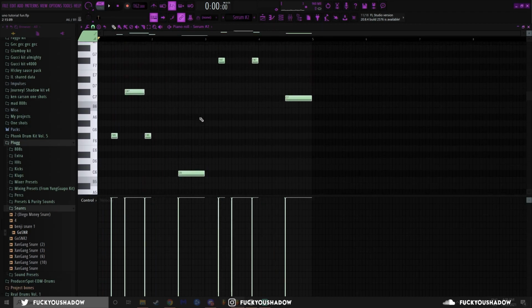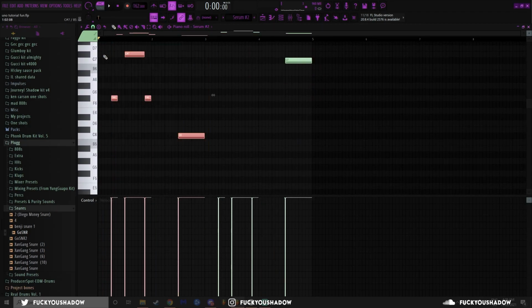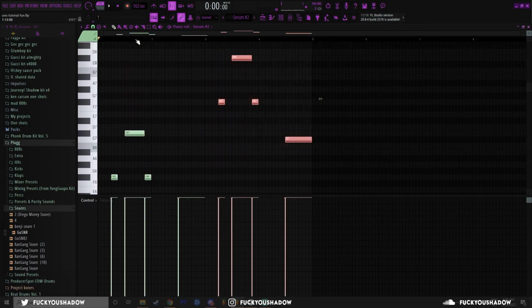And then lastly, guys, we have this very distorted lead, which is basically this beginning half, and then I just bring it up an octave. This is what it's going to sound like.